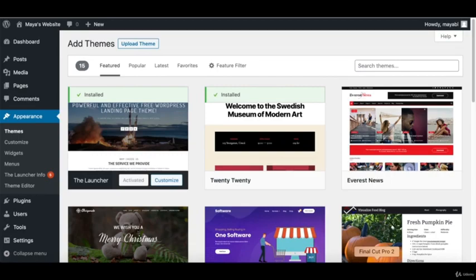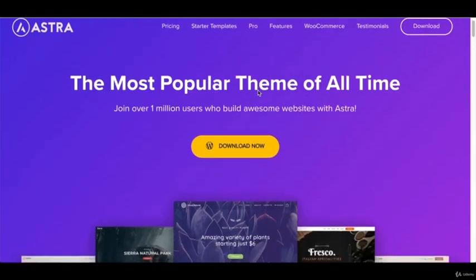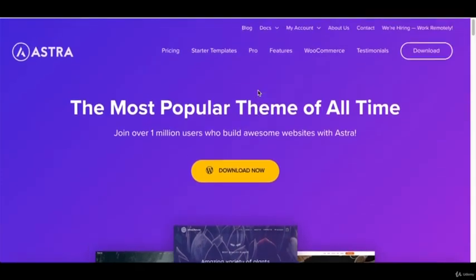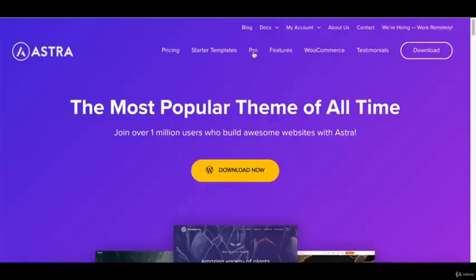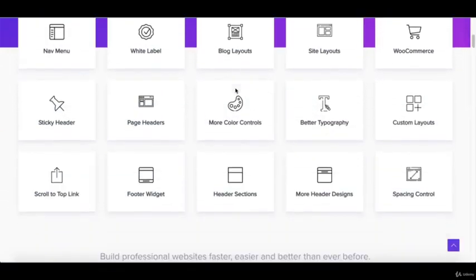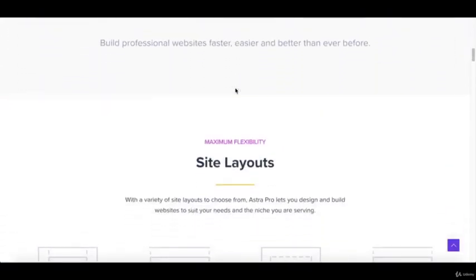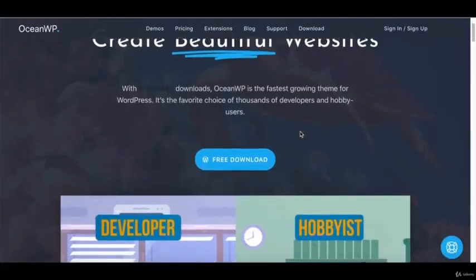Let's go to wpastra.com. Here we have a theme called Astra that a lot of people like to use. We can download the free version of Astra from here, and we will get a zip file to save to our computer. You can see that Astra has to offer a pro version of its theme, and it opens you some more advanced options. Another very popular theme is called Ocean WP. This is their website, and just like Astra, it offers a free and a pro version.